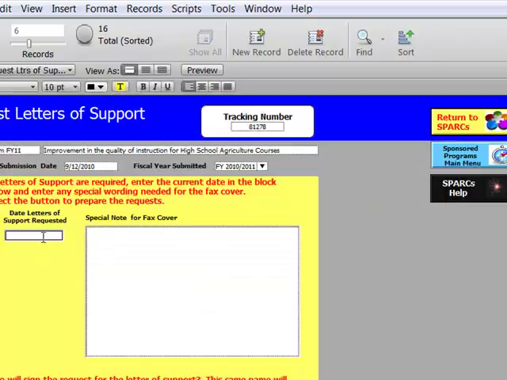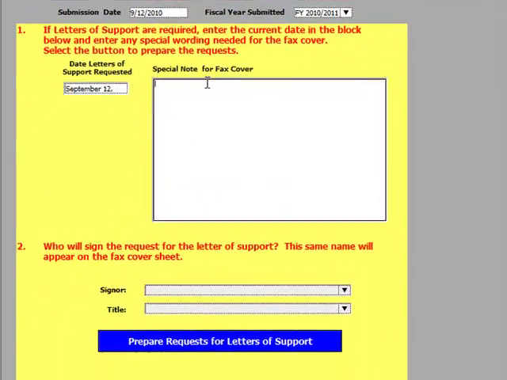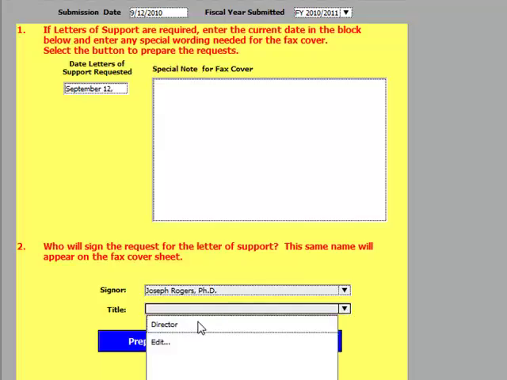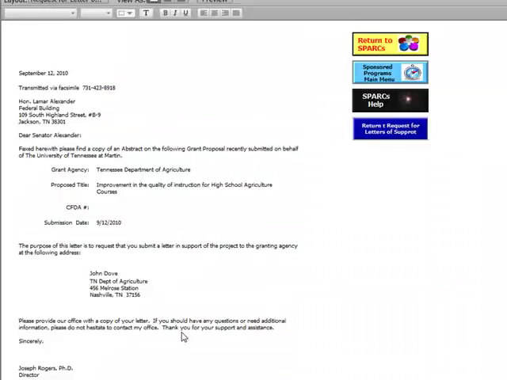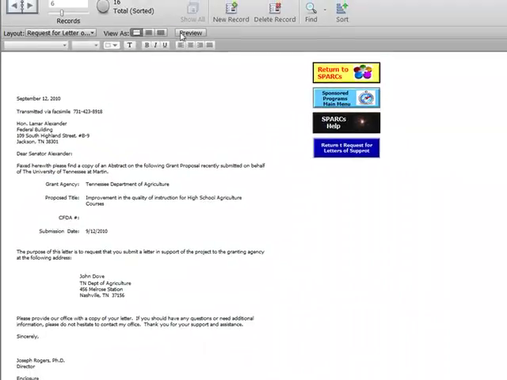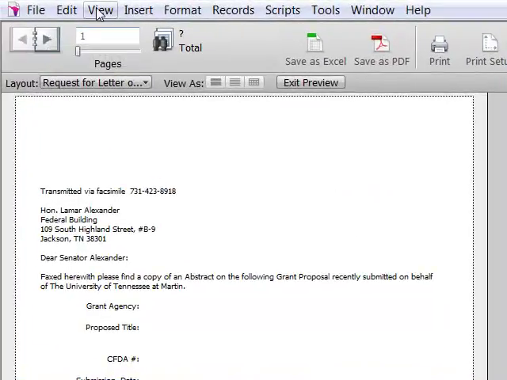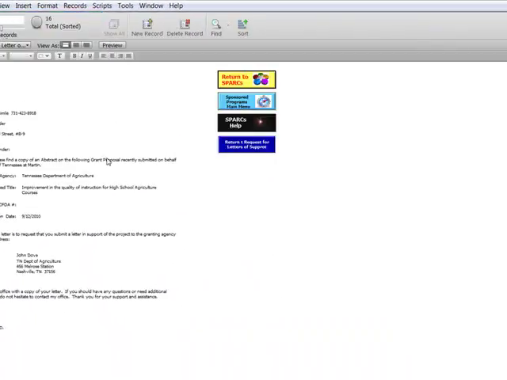You will be asked to enter the date of the letter, as well as any special notes that you would like to appear on the fax cover sheet that will be addressed to the contact person you have in that senator's or congressman's office. In section 2, you will select the name of the person who will sign off on your letter and select the letter. As we preview it, it will show us as it is printing, and you will have the ability to add your graphics for your letterhead as well.